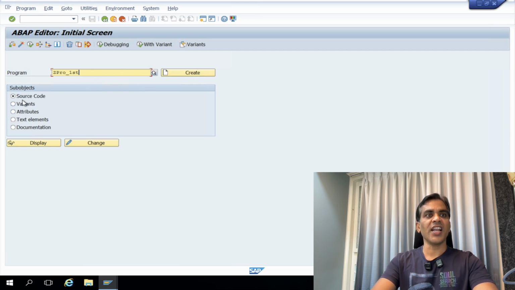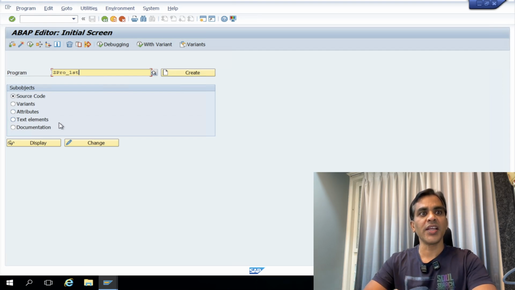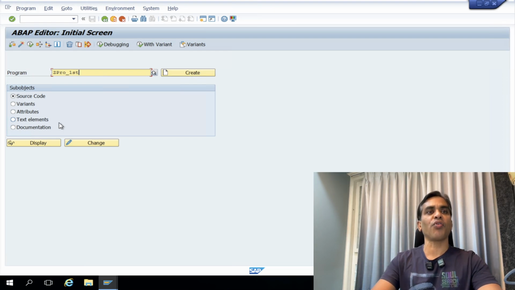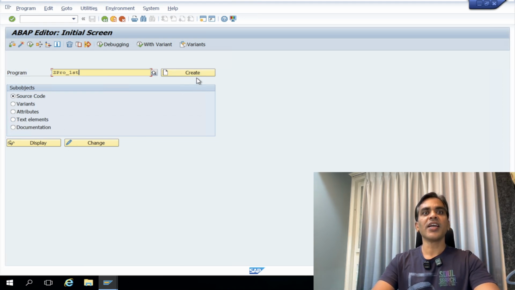Now you can see the sub-objects on the left: source code, variants, attributes, text elements, and documentation. Based on your requirement, you choose what you are trying to do over here. I am going to show you a step-by-step tutorial on how to create source code, how to write a very simple initial program. Now click here, Create.